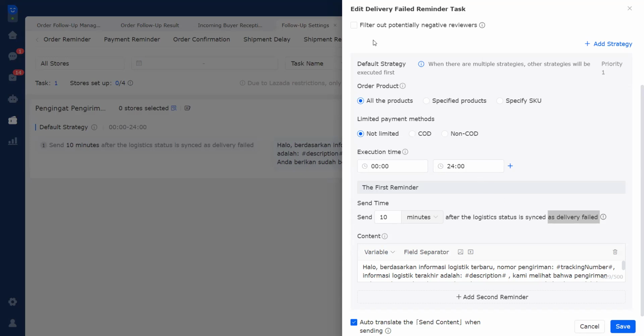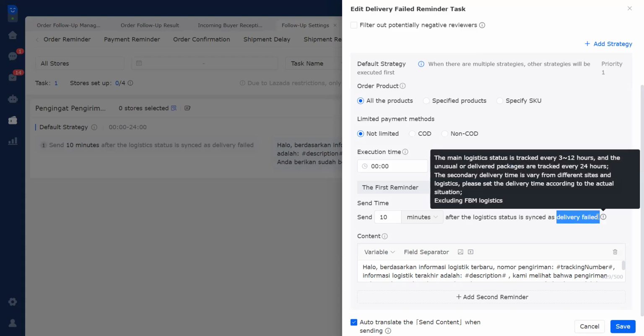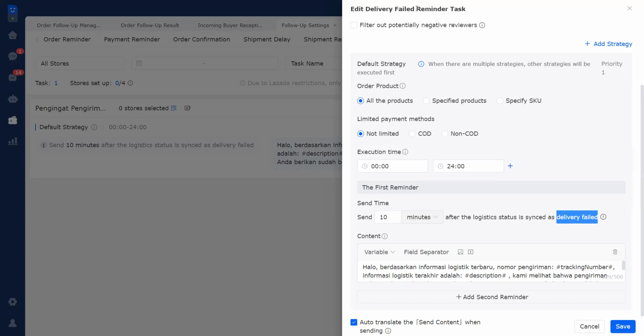So the delivering failed reminder here we can set only for this situation, according to the logistic status. The delivering failed reminder is according to the logistic status. So once the logistic status is changed into delivering failed, that means we will send out the reminder.